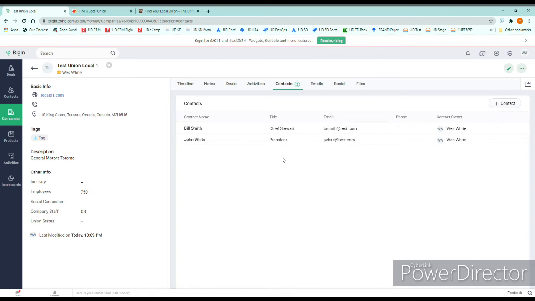Maximum number of contacts that we should be entering per union is 3. So, in this order of importance: president, vice president, chief steward, and secretary. So if you find any of these 3, you would enter them in here. So now that we've entered the contacts for this particular union, we will send these people emails.